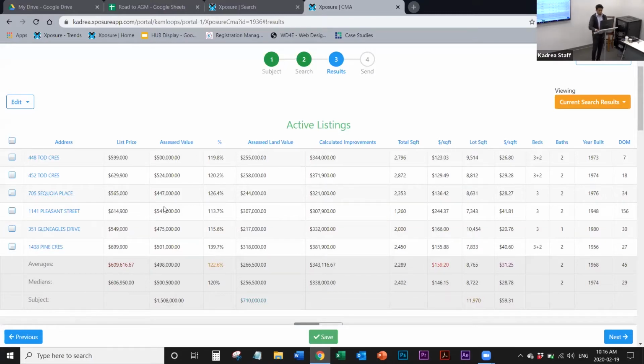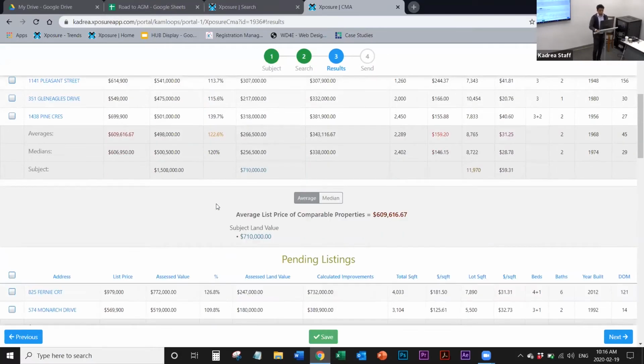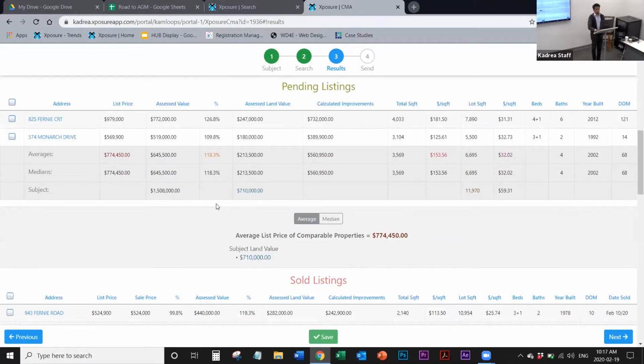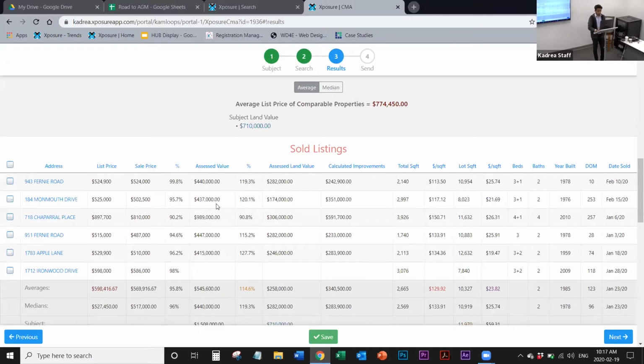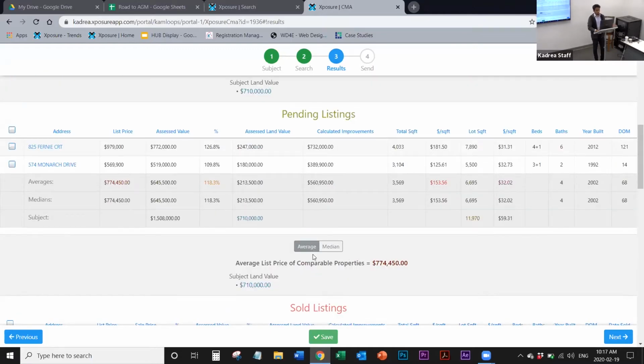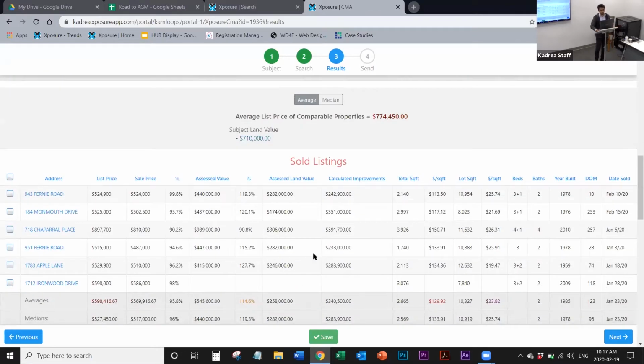Now, the one thing you will notice here is that this table also calculates certain figures, like dollar per square feet for the lot as well, and the percentage of increase in the assessed value. All of those things are pre-calculated. So you don't really have to go in or work on Excel sheets or anything. The system does it for you. You can also choose between whether you want average values to show or median values.